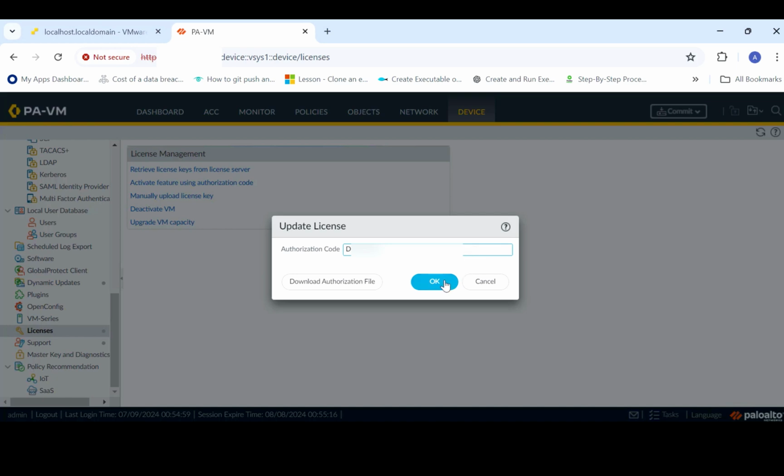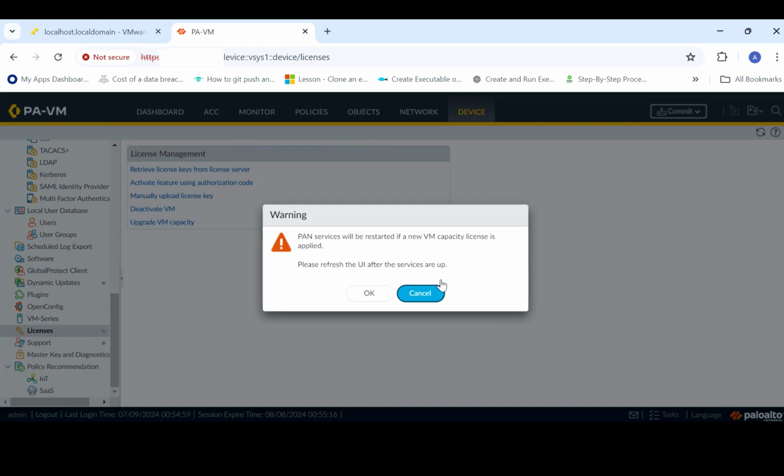This brings us to the end of this demo. The free trial image is pre-licensed, and hence you can skip this step.